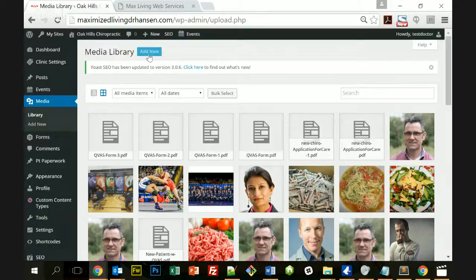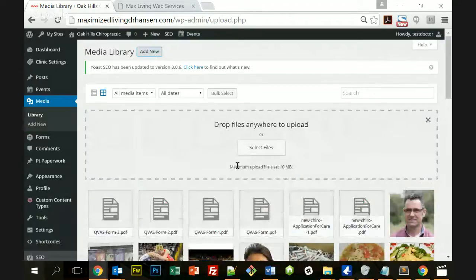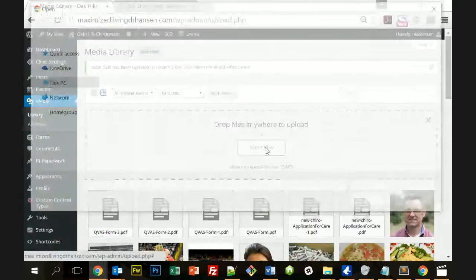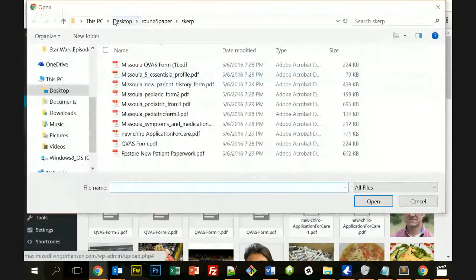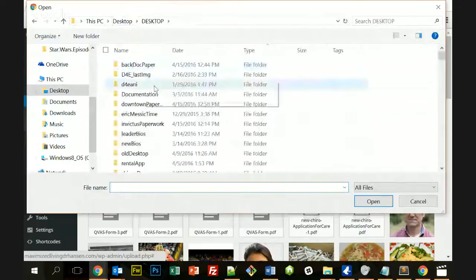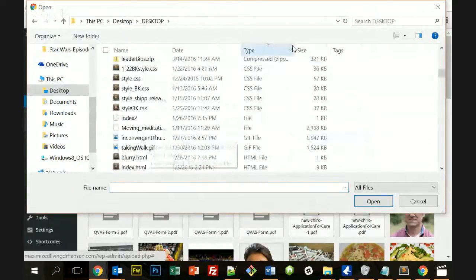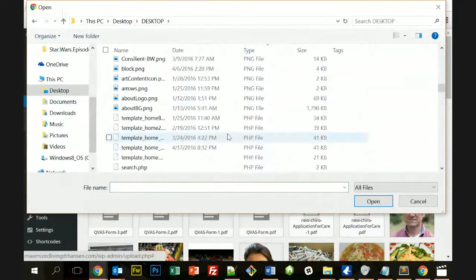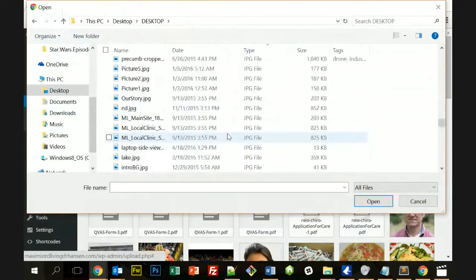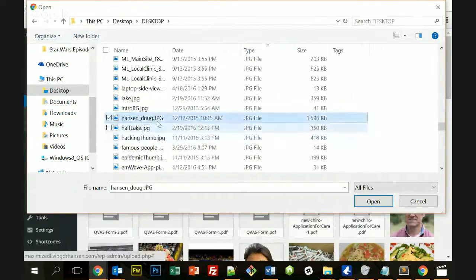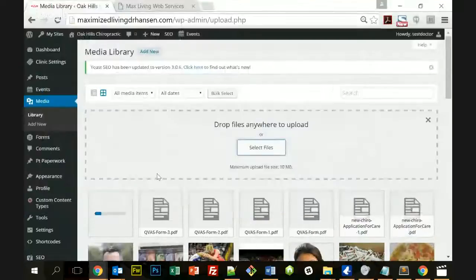To add a new media item, click Add New, and then select Files. Locate the image that you wish to upload. In this case, a new staff member, and click Open. This will initiate the upload of the image to your website. Once the image is uploaded, we can then select it in order to edit it.